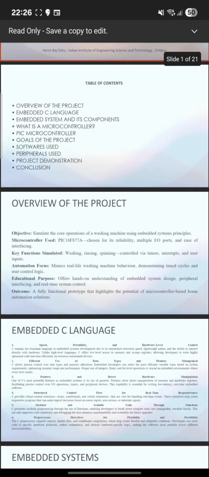Objective: simulate the core operation of a washing machine using embedded systems principles. Microcontroller used: PIC16F877A, chosen for its reliability, multiple I/O ports and ease of interfacing.